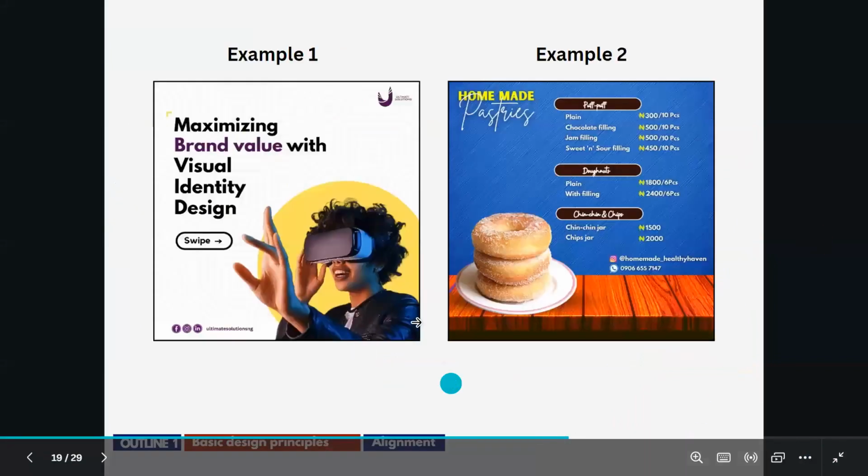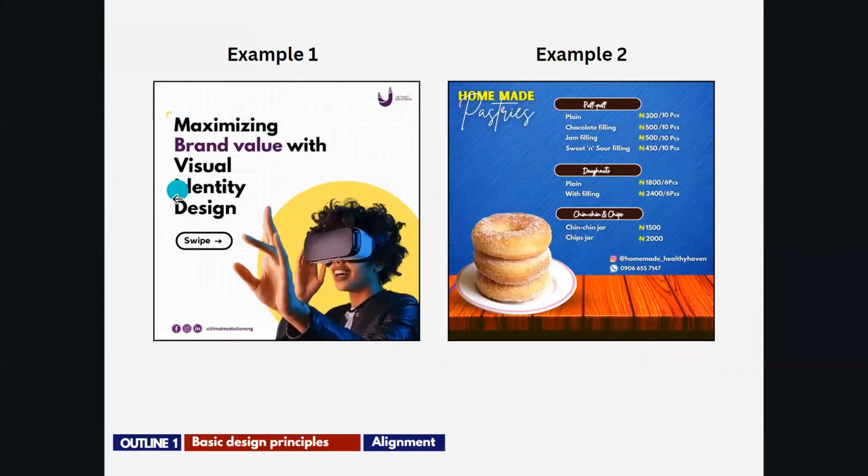So now let's look at these two designs. This is example one, this is example two. Looking at example one, you can see the text is aligned towards the left. Sorry, what am I saying? Left, the text, sorry about that. We have a stock image here, and we have the logo, the call to action and button, and some icons over here. We have the text aligned towards the right.